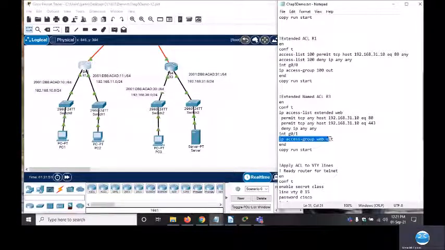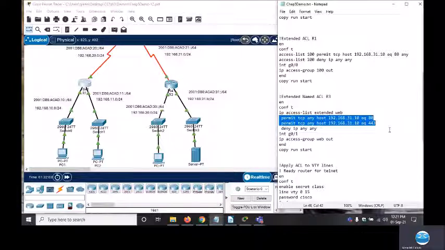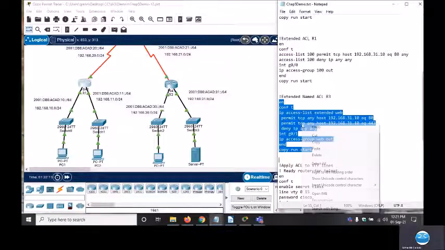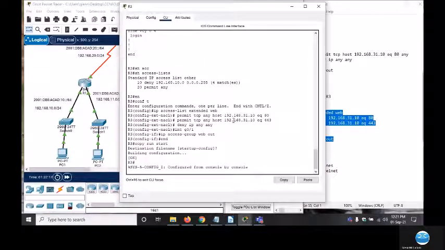And so I'm applying the IP access group web out. So again, basically any traffic that comes in, of course, this could be the rest of the world, the only ports I'm letting through are the destination ports of 80 and 443. So we'll apply that. So no problems there.